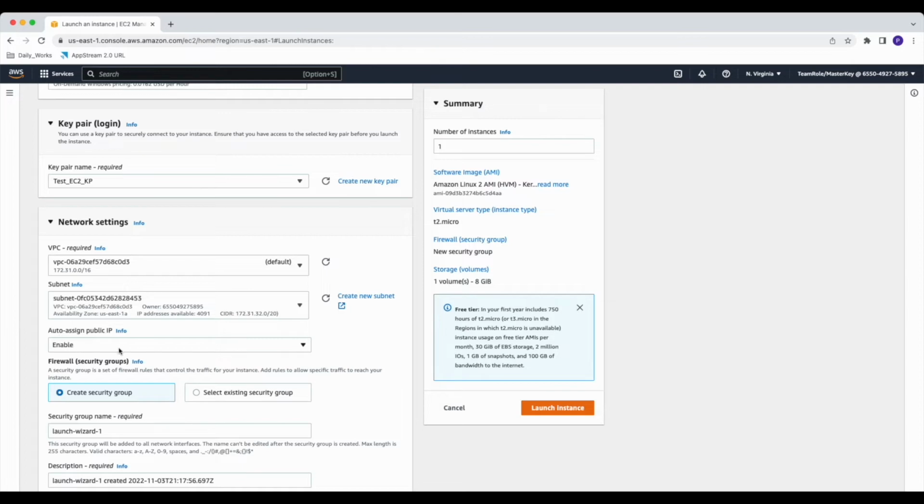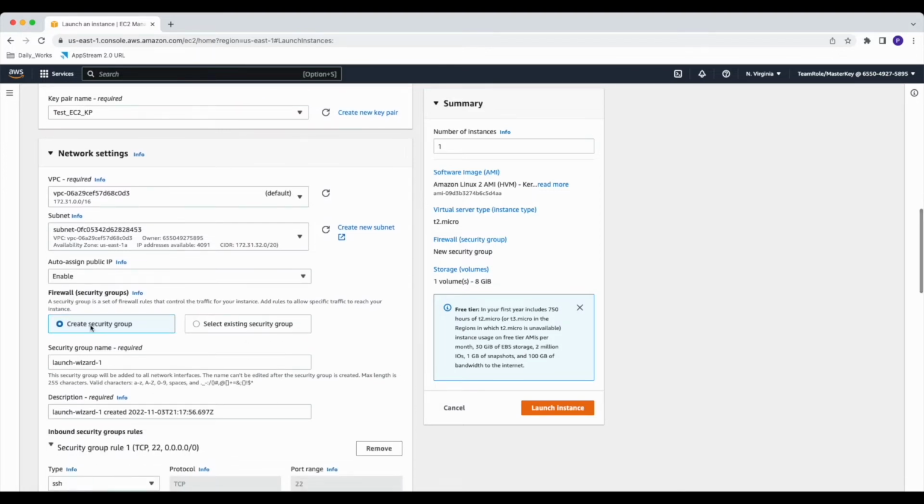Now auto assign public IP. If you keep this enabled, then your instance will be assigned a public IP which you will be able to access from the internet. If you put disable here, then your instance will not have a public IP, it will have only a private IP. Let me select enable. Now firewall settings.